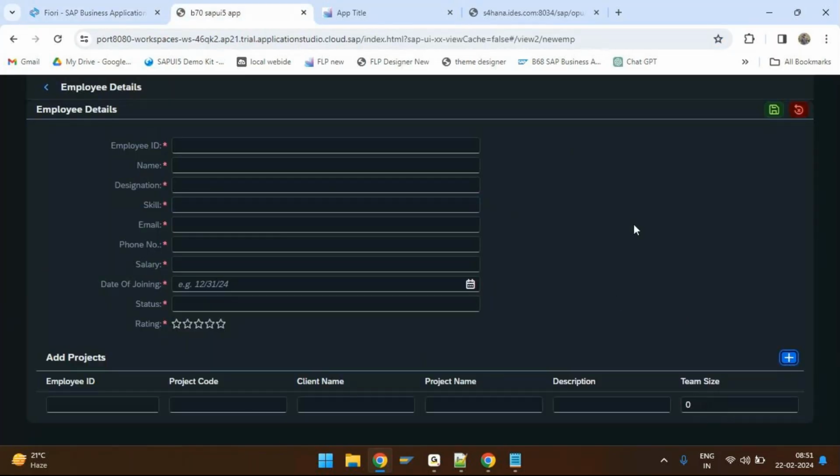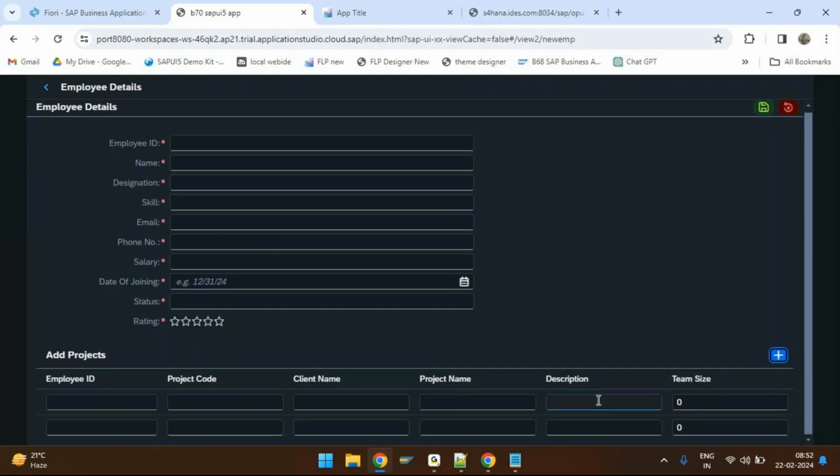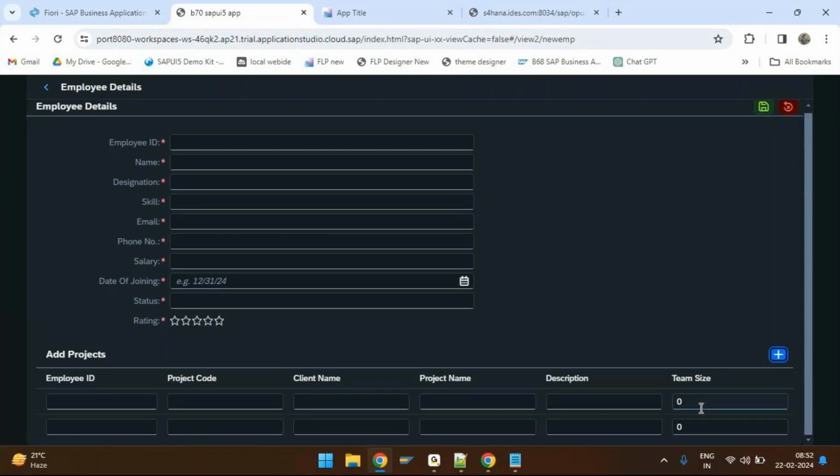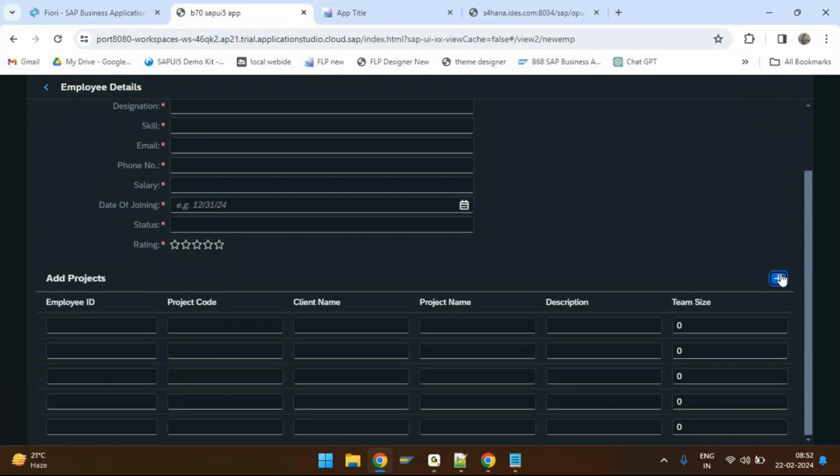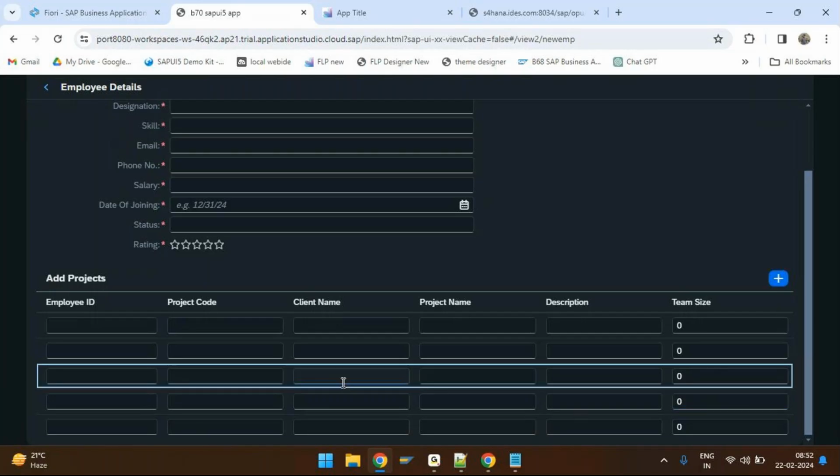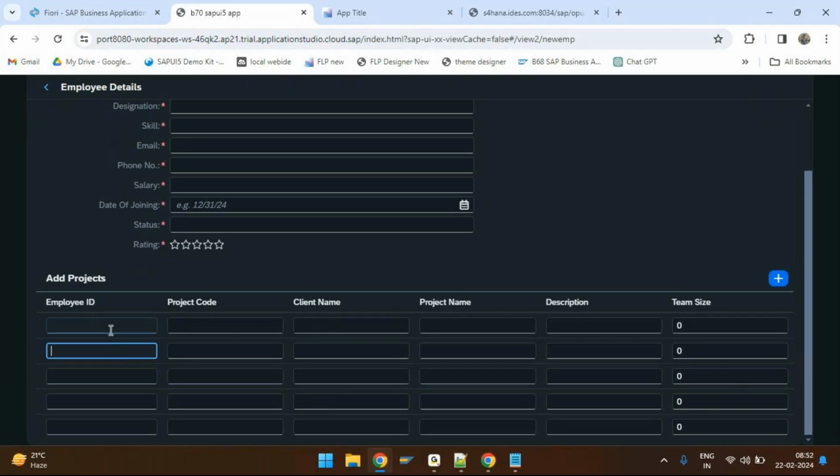Click plus. Now you can see an empty record has been inserted. And click plus, two records got inserted. Click plus, I press 3 times, and you can see three more records got inserted. Now I can happily enter the data.